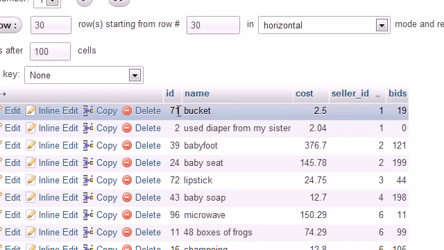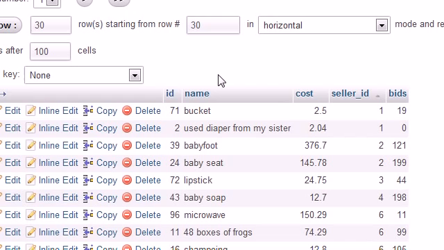Therefore, whenever anyone is bidding on your item, if they win it, they know where to send the money, and they know where the item is coming from to calculate shipping cost. So we say, okay, that's going to be a problem.